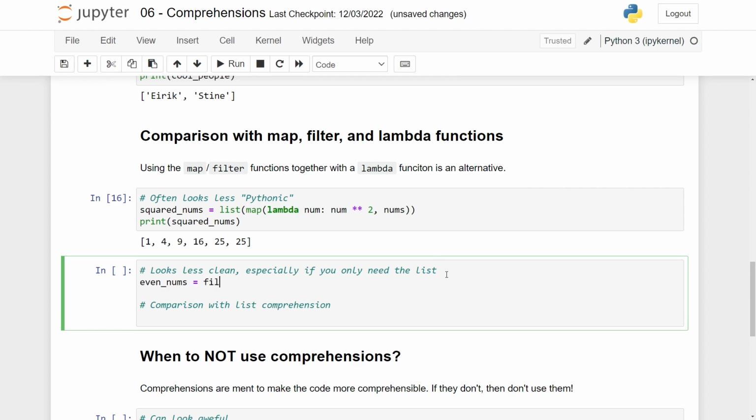So here we can have filter and then a lambda function sending the number to the number divisible by 2 is equal to 0, and nums. So in the filter function, you need a function that takes every element in the list and gives out a true or false value. The values that will be true are the ones that are even because they are divisible by 2, and those numbers will be filtered out by the filter function.